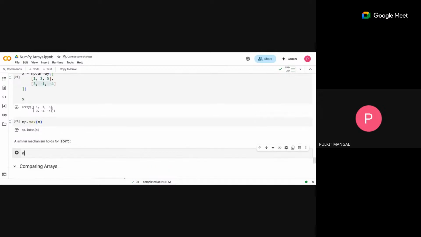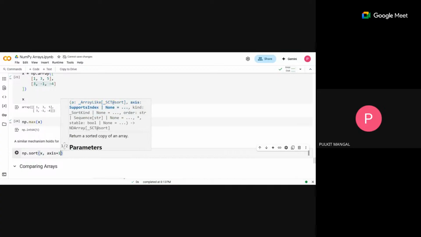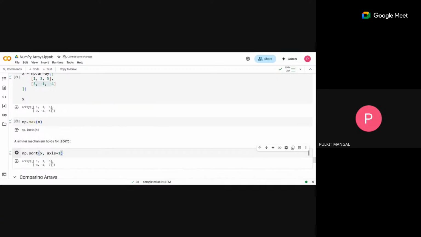Now for the sort, let's do axis equal to 1. So the first row was already sorted here, 1, 3, 5. From the below one, it has sorted -4, -1, and 3.